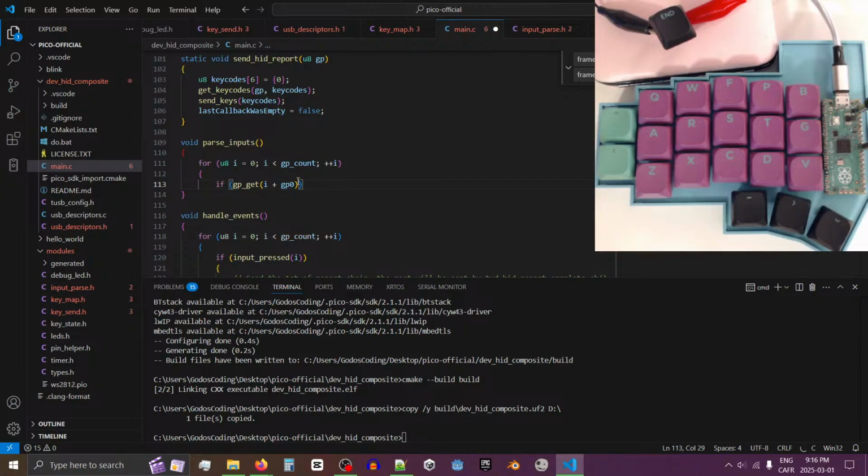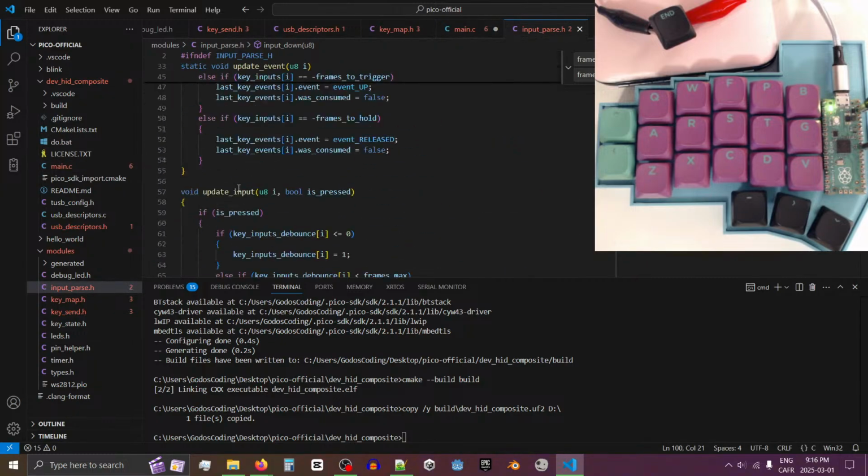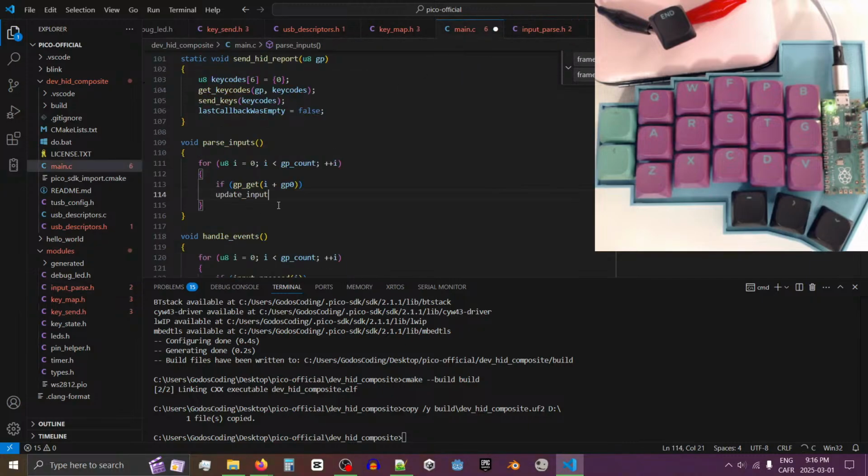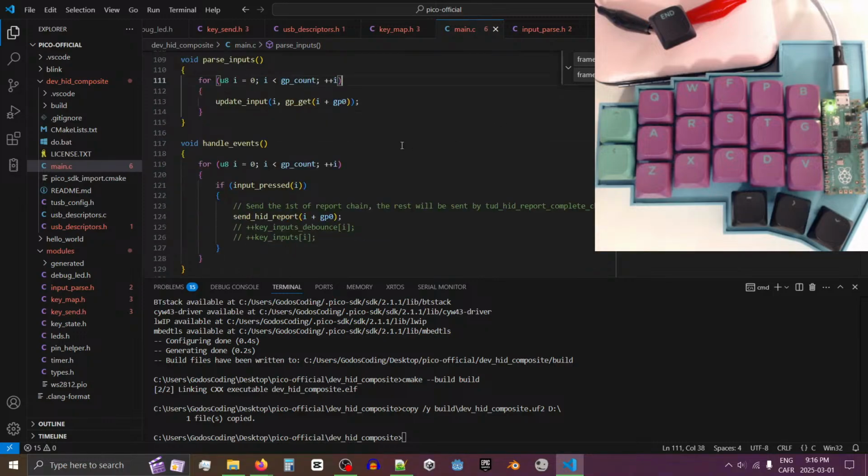Okay, so actually for every single one of these, you're going to be calling a function called update input. And this function is going to get called for i. And you're going to, oh, whoops, you're going to actually get the full gpget condition here. Okay. So let's see here. If input press, no. If input down.